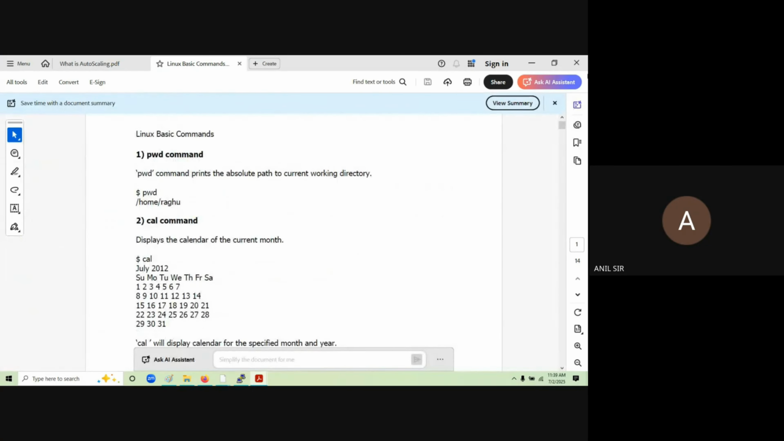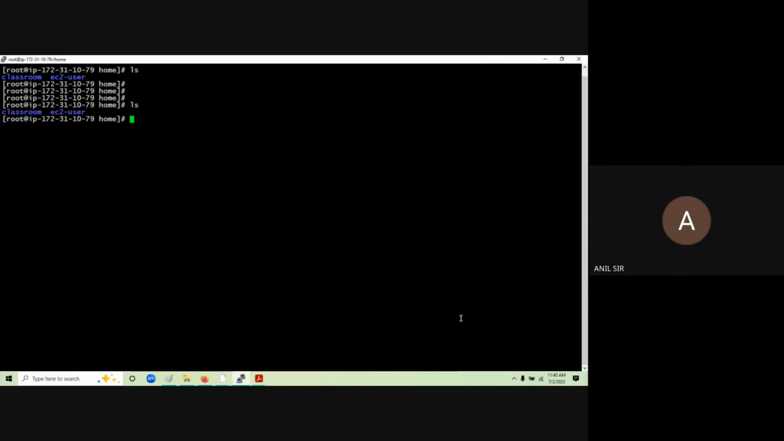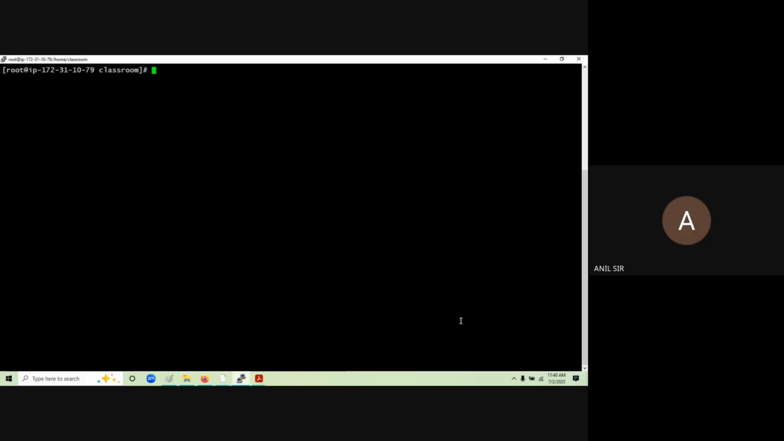So yesterday I showed you how we work with the Linux commands introduction. I've shown you, right? Here I created the classroom directory. Get into this. The file I have created, to display this file, use cat space file. So yesterday I created only one directory and one file.